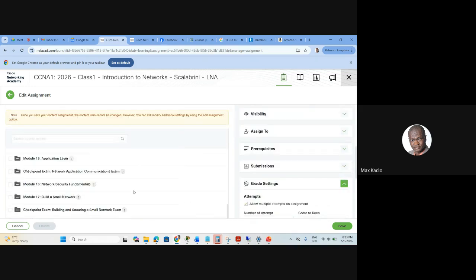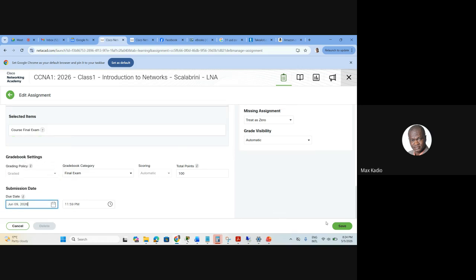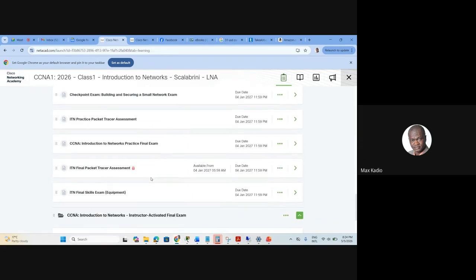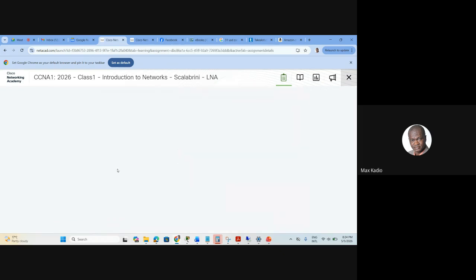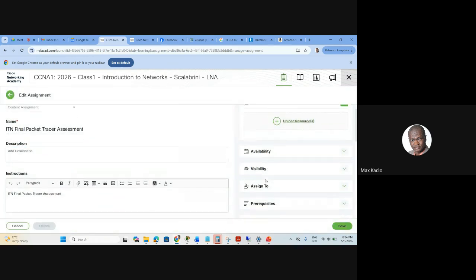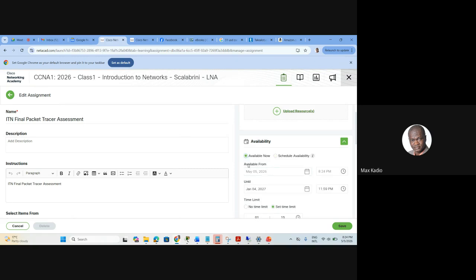I'm going to save it. It will close on the 9th. But before that, you must do the end of course survey. Now I go to your Packet Tracer exam, and I'm going to activate it. It will also be available at the same time, the same period.